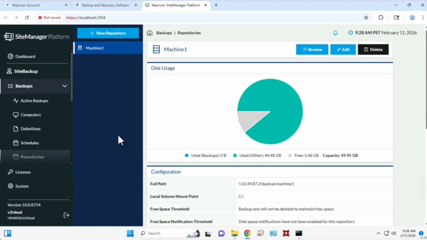Very simple, very easy. The other thing I'll point out here is there is a Browse button that allows you to browse this repository so that you can do file level backup even out of a full system image. You're able to do file level backup utilizing this Browse button.